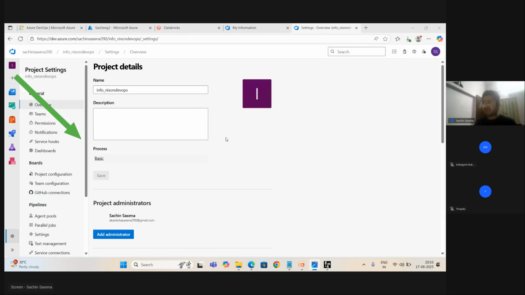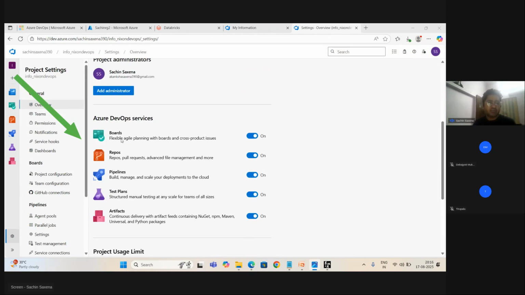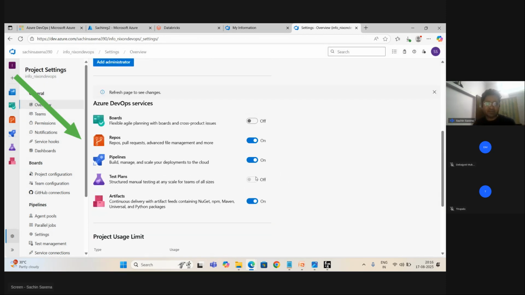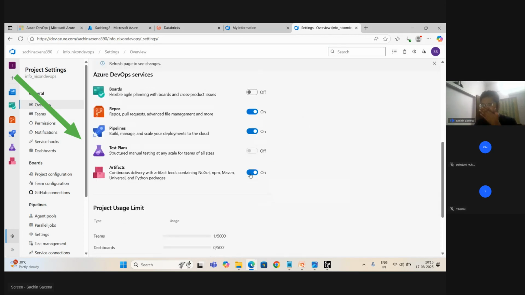So once this managed service is there, I can see the overview, and then here we have the boards. I do not want to display all the boards here. Can you see the boards options are there? They are flexible, such as planning and boards. So I'm going to turn them off, remove these boards, remove my test plans, and remove my artifacts. As of now, I'm not going to use these artifacts and all. I'm going to keep only repository and pipeline, which we will use to build, manage, and scale our development for cloud purposes.